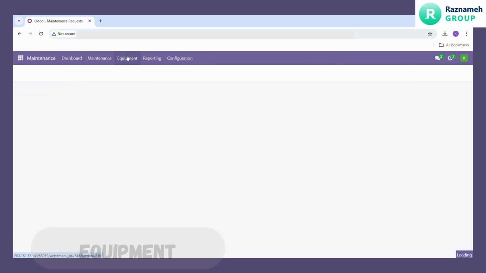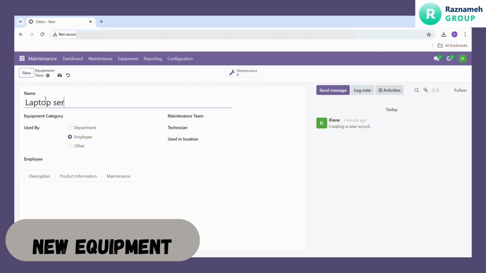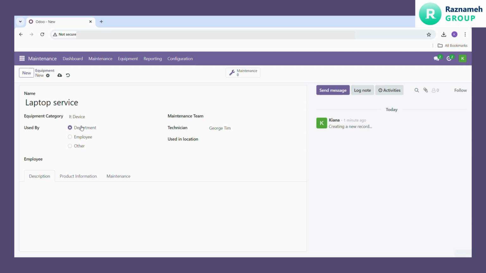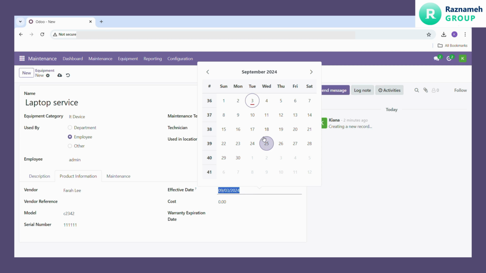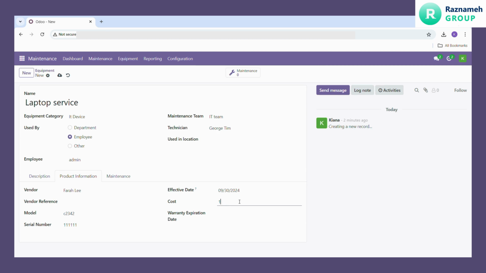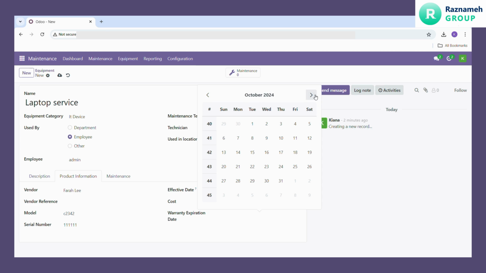From equipment, you can add a new equipment. Take laptop as an example. Choose its category and define whether it is used by a department or an employee or others. Then specify the department or an employee. Now it's time to choose the maintenance team, its technician, and the location. You can also write a description for the product category. Then write down the product info. Here you're supposed to write the vendor, vendor reference, model, serial number, effective date, cost, and warranty expiration date. The effective date will compute the mean time between failure.